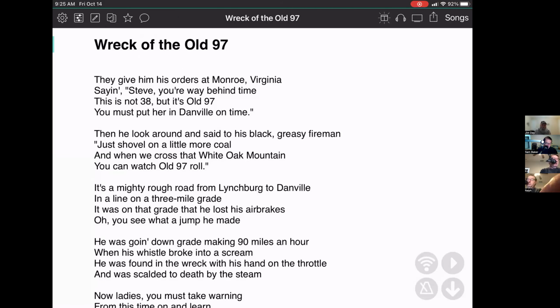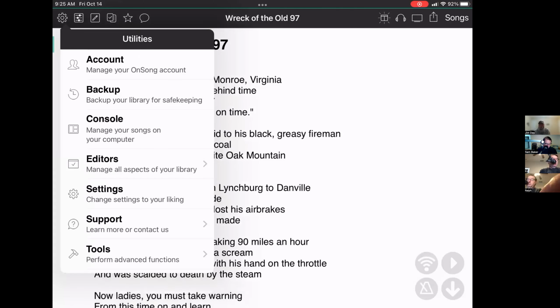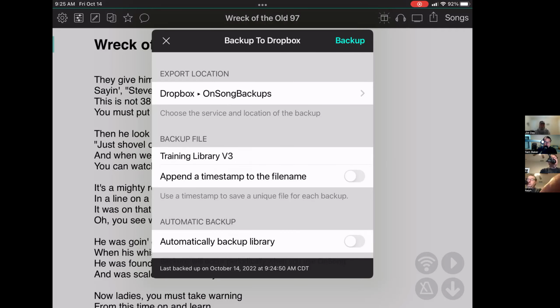Now, if I do a big backup, you'll see, down on the bottom here where it says last backed up October 14th at 9:24, a rolling clock. That rolling clock goes from 0 to 100% twice. The first roll through 0 to 100% is to build the backup file. Training library v3 dot backup is the file that you'll see.